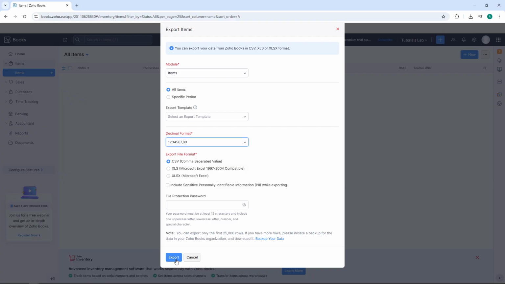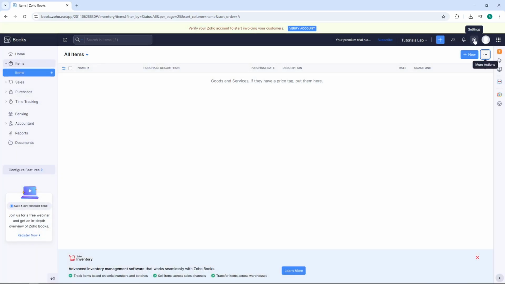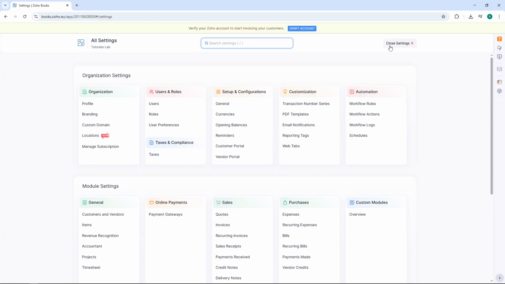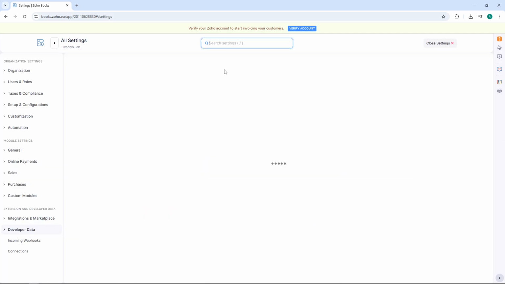Now let's move on to backing up your data. Click on the gear icon in the top right corner of your screen. This is your settings menu and your gateway to important account management features. From the settings menu, use the search bar at the top and type in Backup under the Data Management tab. You'll be directed to the Data Backup page.